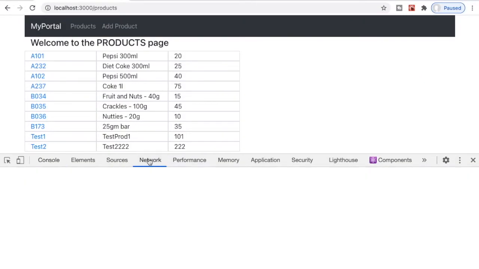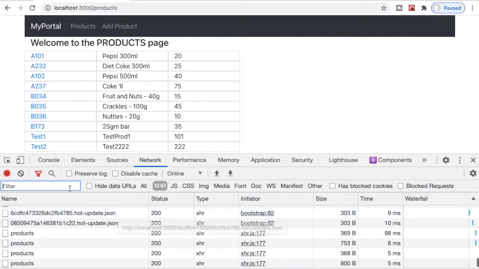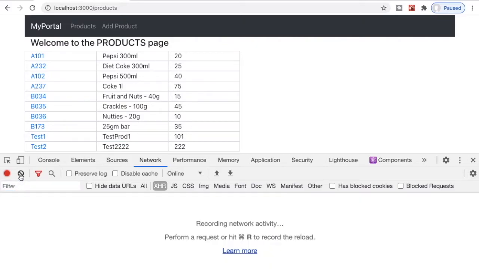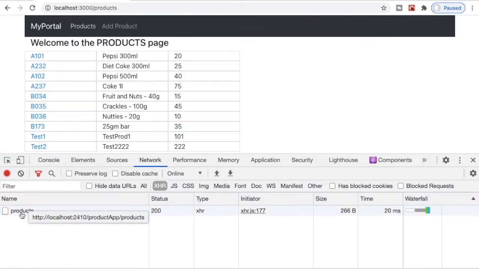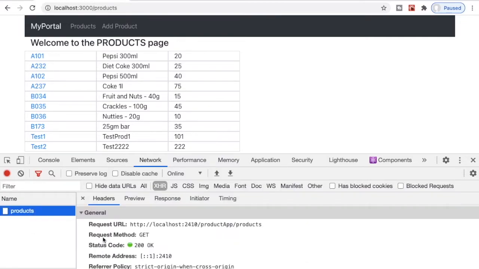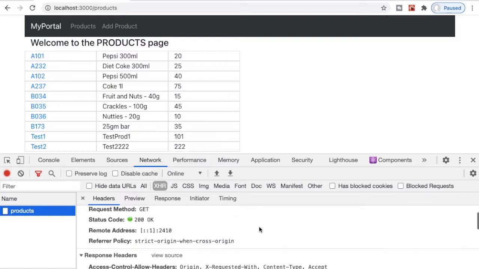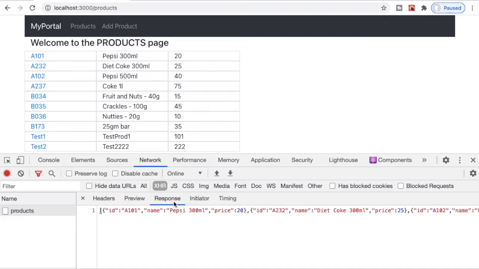Here if I go to my network, you can see a lot of requests have been made. Let me first clear it and let's see. If I go to add product, and now if I go to products, I get a request here, products. We made a GET request to http://localhost:2410/productapp/products. So it tells us about it. It also shows us the response. The data in the response, we can see it here.